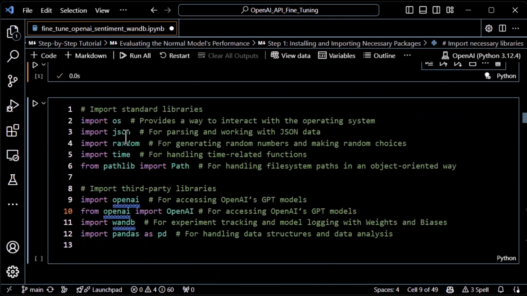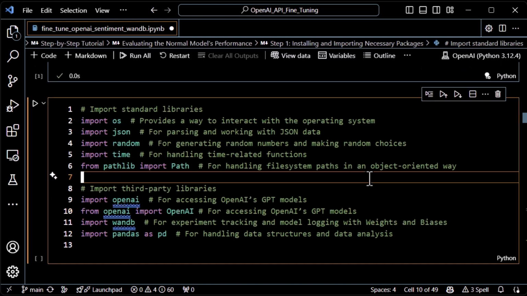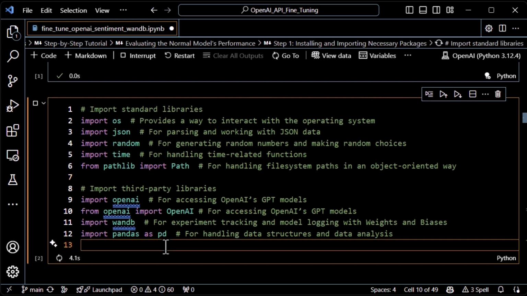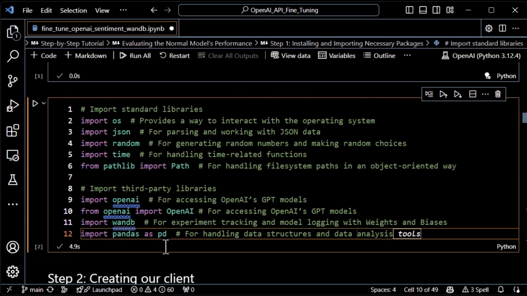Second set is our standard libraries. You can see we've got the standard and the third party separated out. That's how it's PEP8 compliant. PEP8 is a standard we use in Python to organize our code. So we're going to run that. And I may make changes as we go along to do some little cleanup.